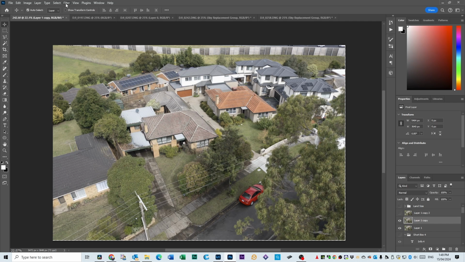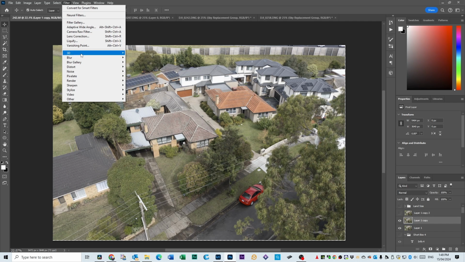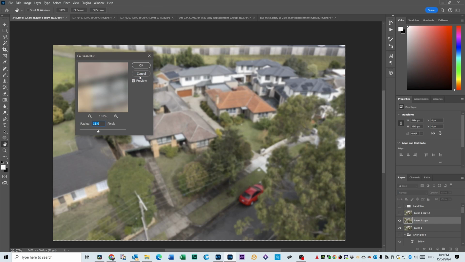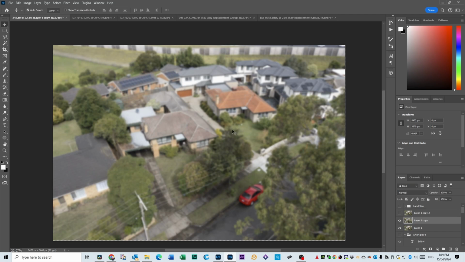We're going to go up to Filter, and we're going to click Blur, Gaussian Blur. We're going to make it about 11, click OK. It's going to blur that image, and you can blur it more if you want to. What that does is if there's anybody sunbaking naked in the house next door, or if there's rubbish next door and it's standing out, or just rubbish on the nature strip, it doesn't make it as obvious when your image is finished. It blurs out everything but the property you're using.